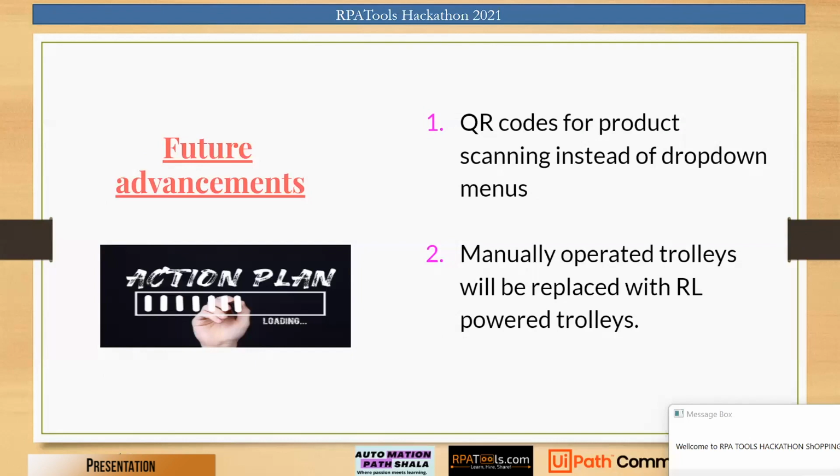So for shops like those, my bot can be used very easily. By just scanning a QR code, the product will be taken as an input. No need of selecting in a drop down box, so it will save some time.